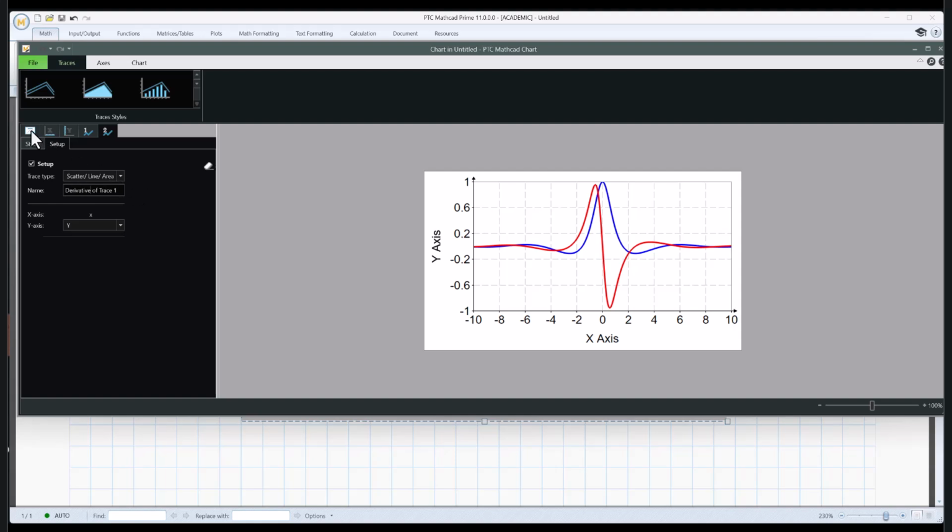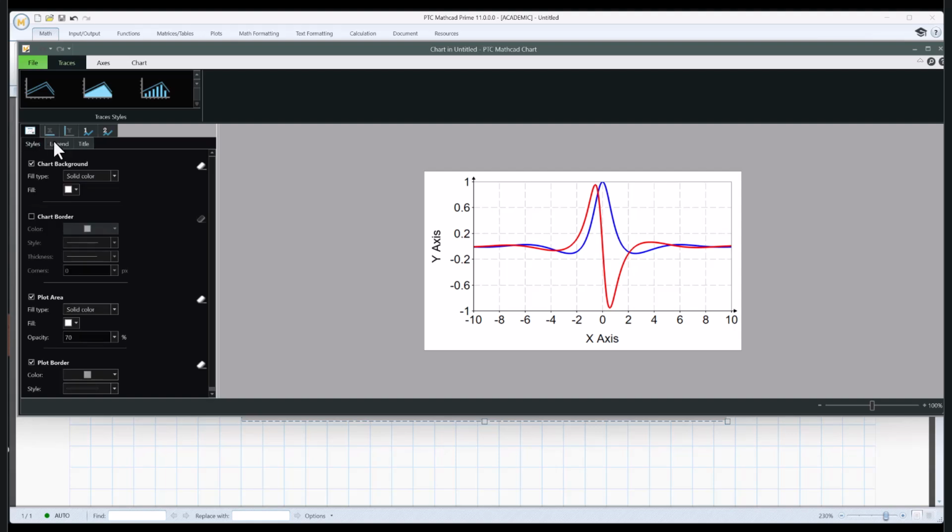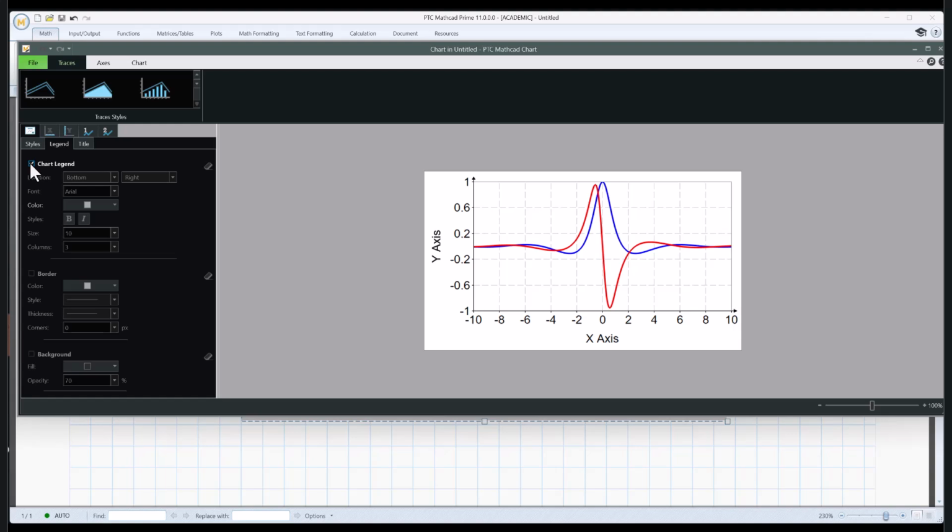Now, right now we don't have a legend on here. Let's turn that on. Chart legend. Okay, where do we want this? Man, that's as good as any place. But see, it's kind of in the way down here. What I can do is I can tell it how many columns I want. There we go. Let's do that.